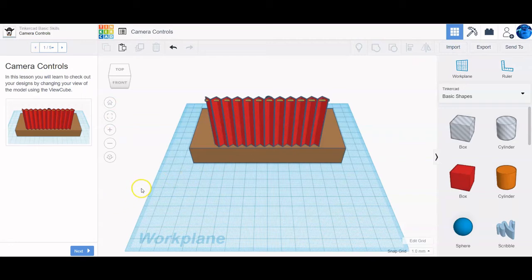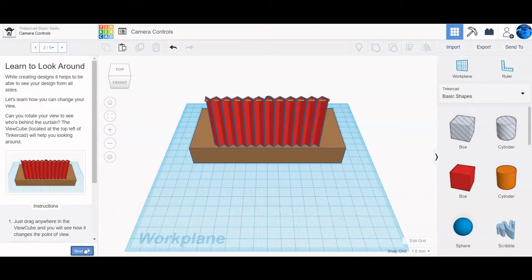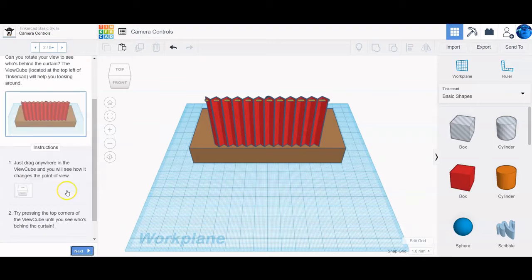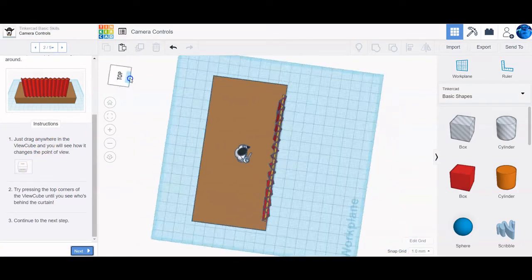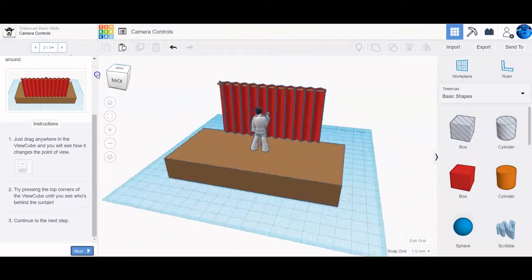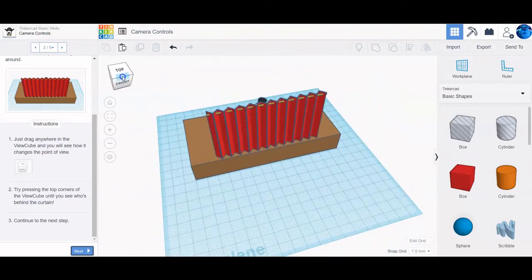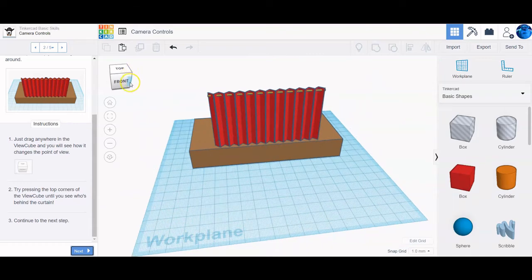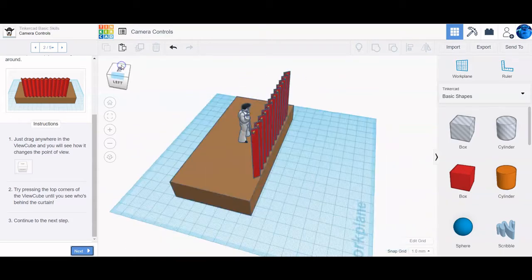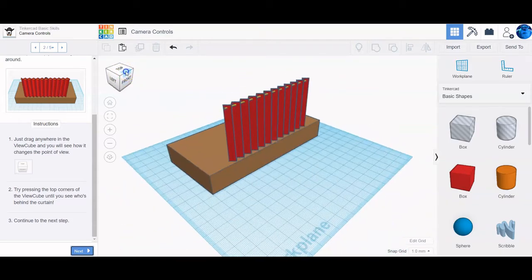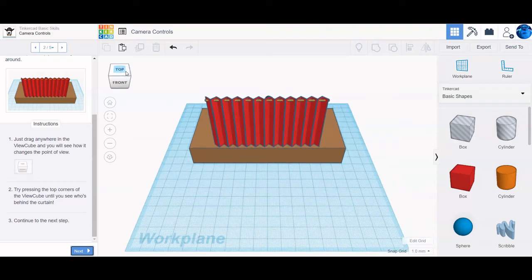So here we go. All right, so in this one, we're going to want to start down here. Just drag anywhere in the view cube and you'll see how it changes your point of view. So you can sit there and move it around and change it. You can also click on these blue highlighted areas and it will jump to that view, which is kind of cool. So if you want to jump straight to a view, that's how you do it. All right. Go ahead and continue to the next step.